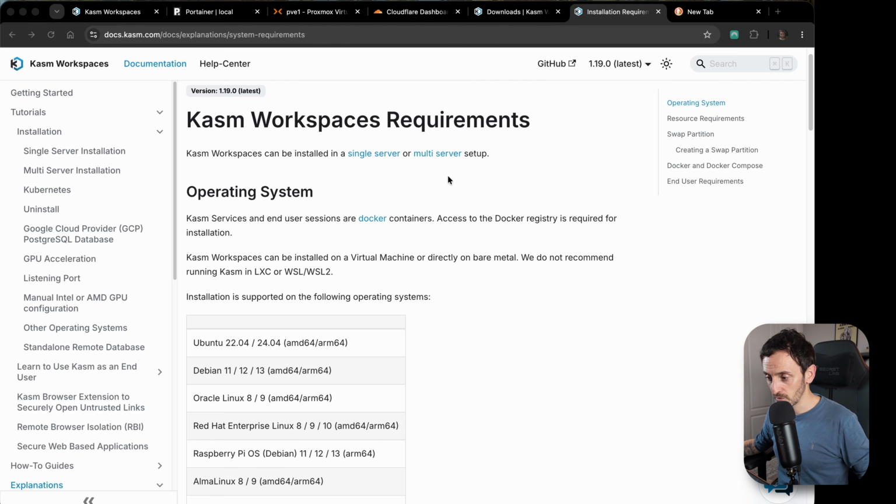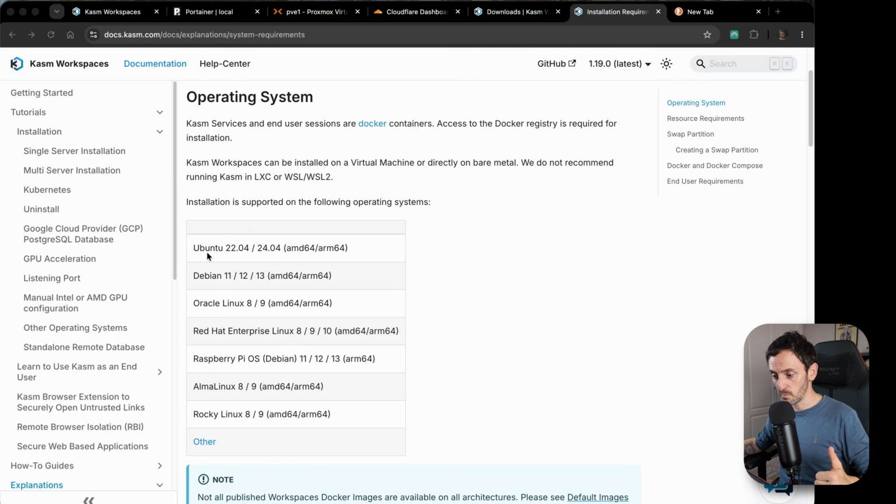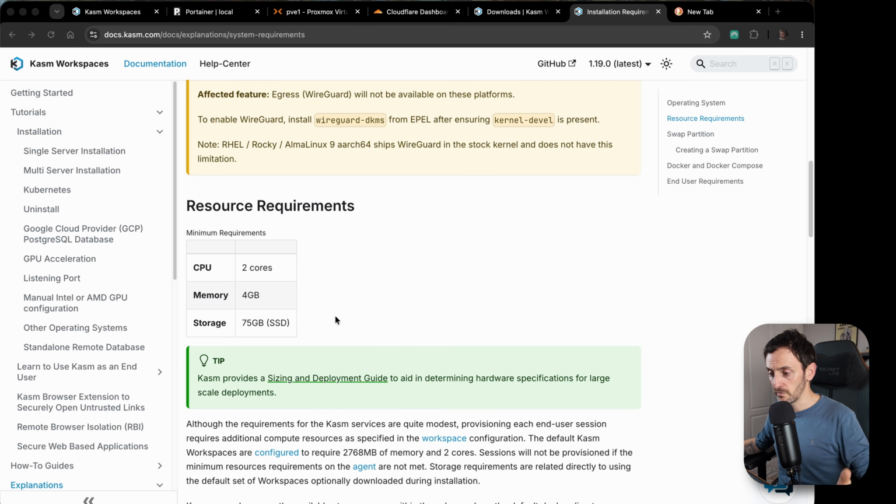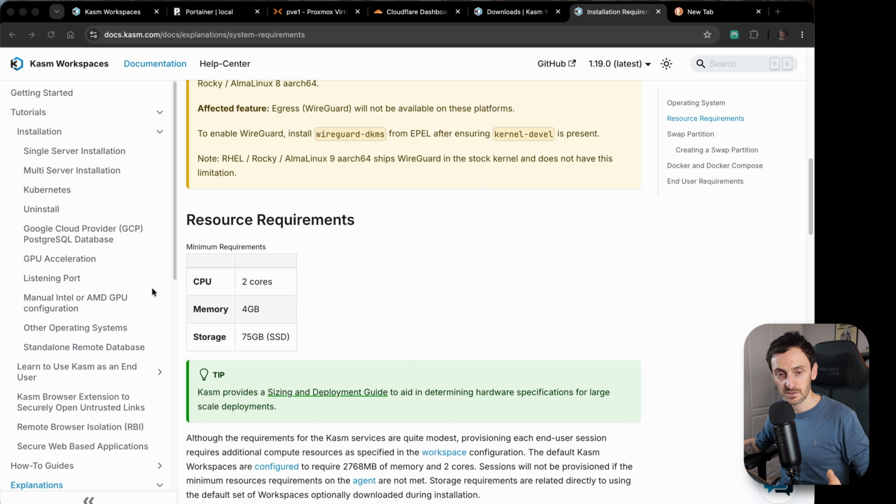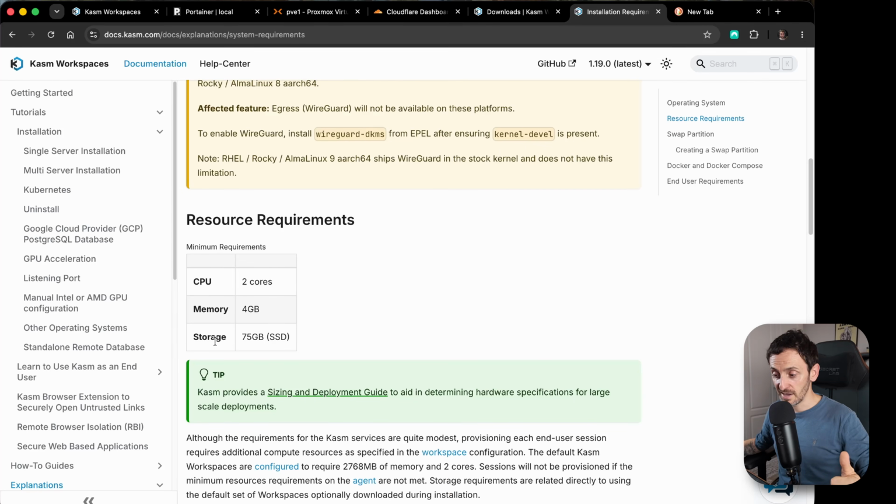But the first thing you want to look at is the actual system requirements. So you need to run this on a Linux server of some sort. As you can see here, this is the supported operating systems that you can run it on. There is some information further down here about the resource requirements, the CPU, memory and storage. In my experience, building this on an SSD is an absolute must. It just runs so much faster. I would advise you to give it as much memory and storage as you can.